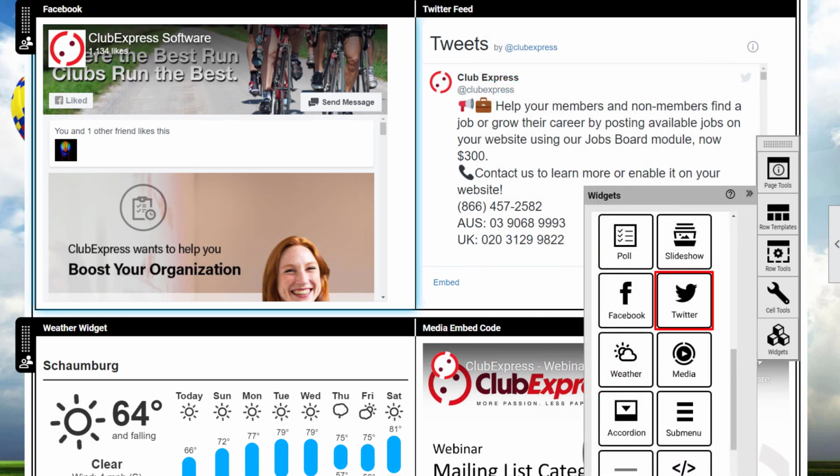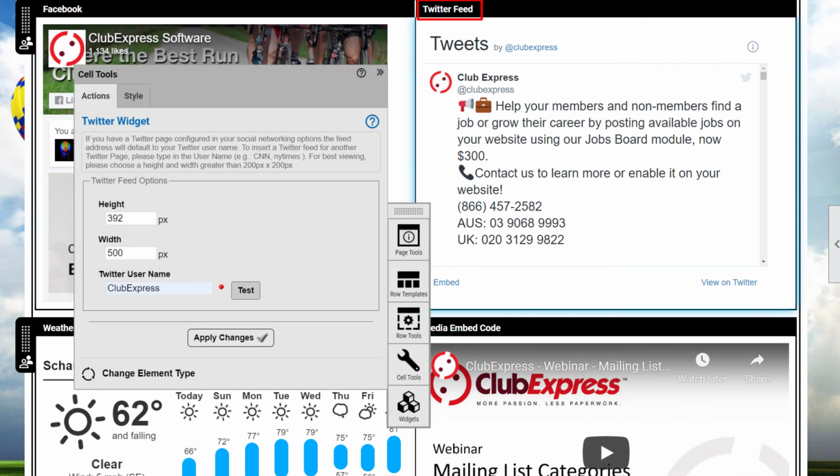The Twitter widget inserts a list of recent Twitter posts. Choose a height and width for the widget and enter the Twitter username.